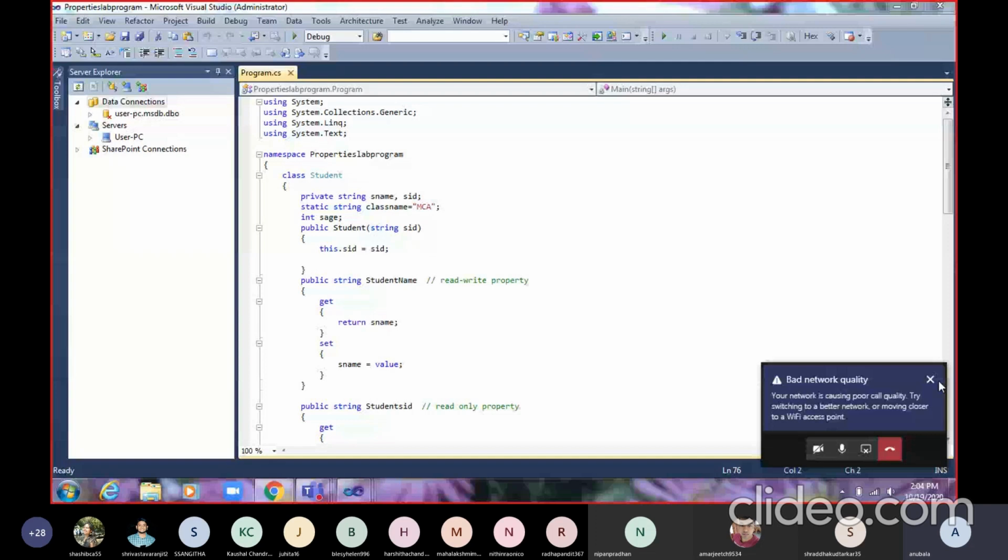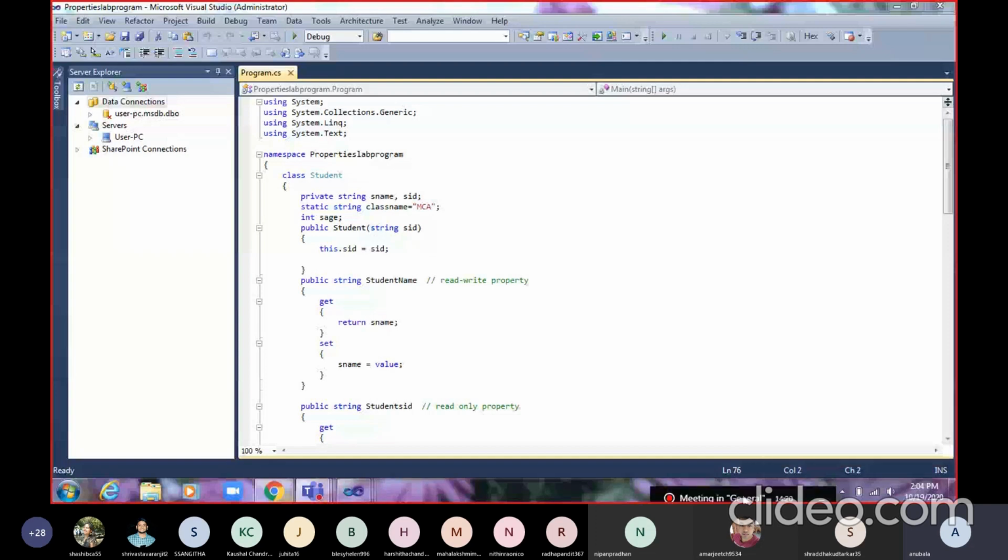The program is based on properties. We have discussed the property concept. We can use properties to access the private data of the class. So one program is there in which we need to create all the properties that we have discussed. We have discussed three types of property.